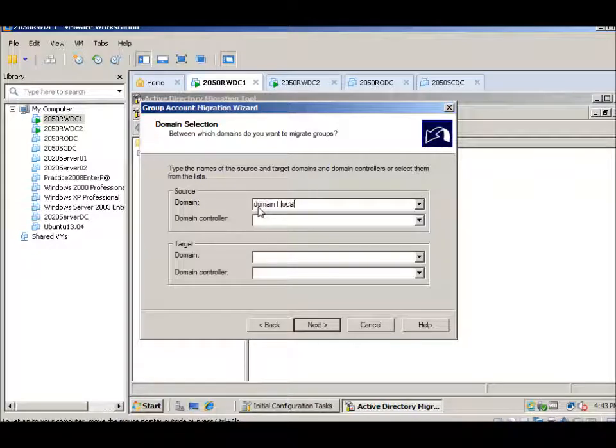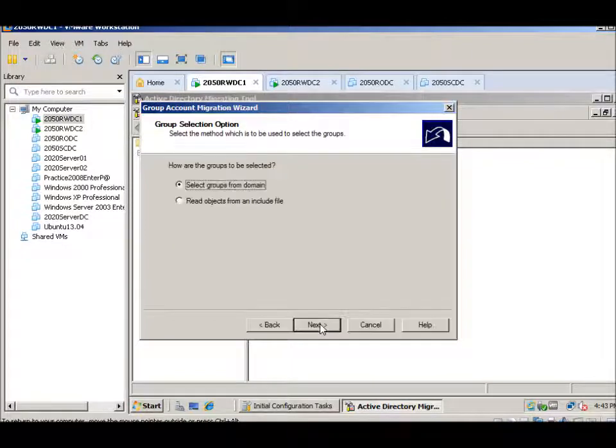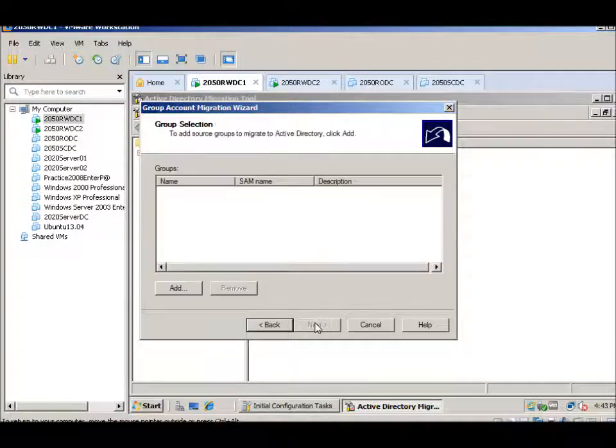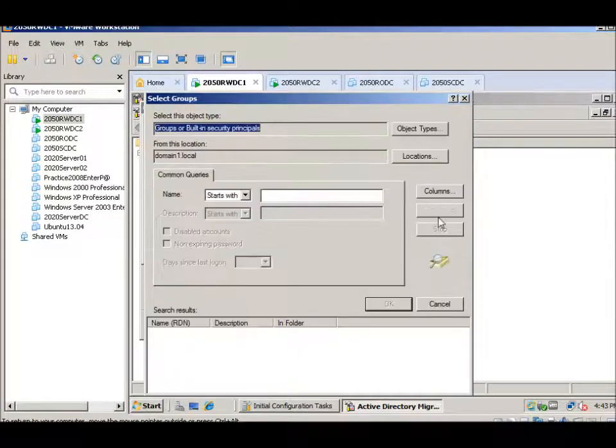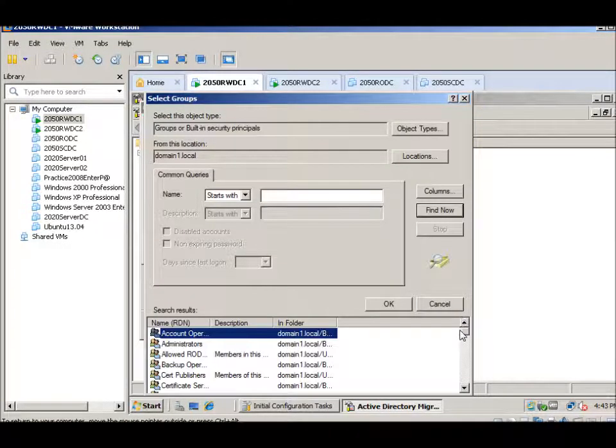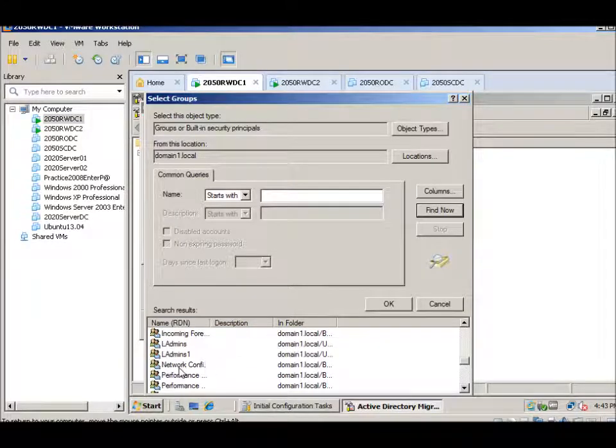Domain1.local, this is the source, and target will be child1.domain1.local, and we'll do the next. And if you do groups here, we go over here and look, I see everything but, see, my management's not showing up.